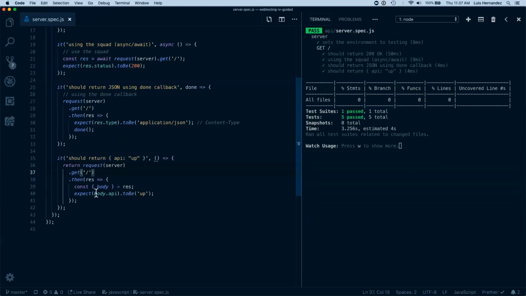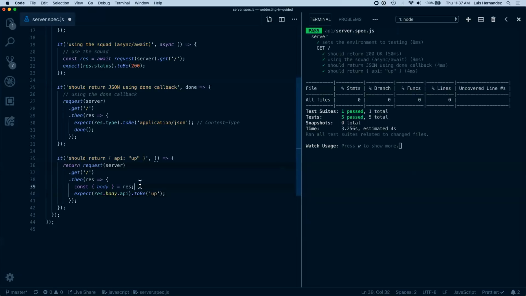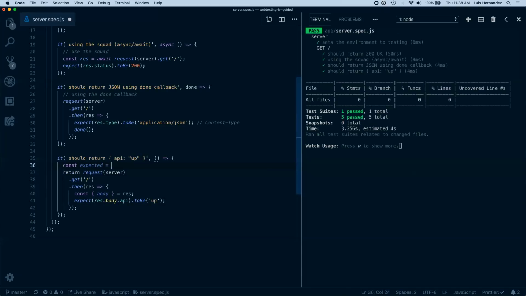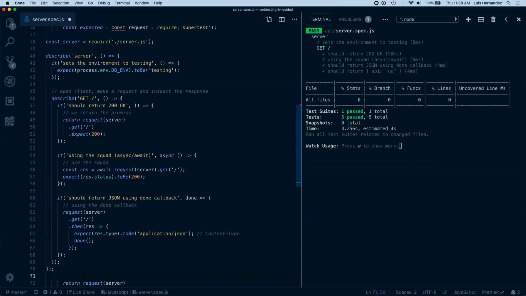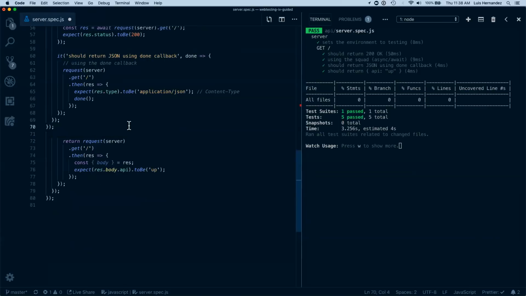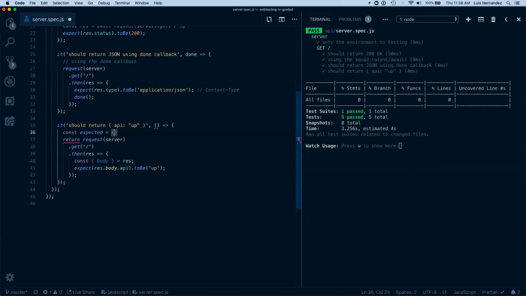Good job. Of course, you could probably do res.body.API toBe up. That's one thing that you could do. And if you want to check that this is exactly the thing that's there, like the whole thing, you could take a different approach: expected equals this. There you go. Expected, it's going to be API up.